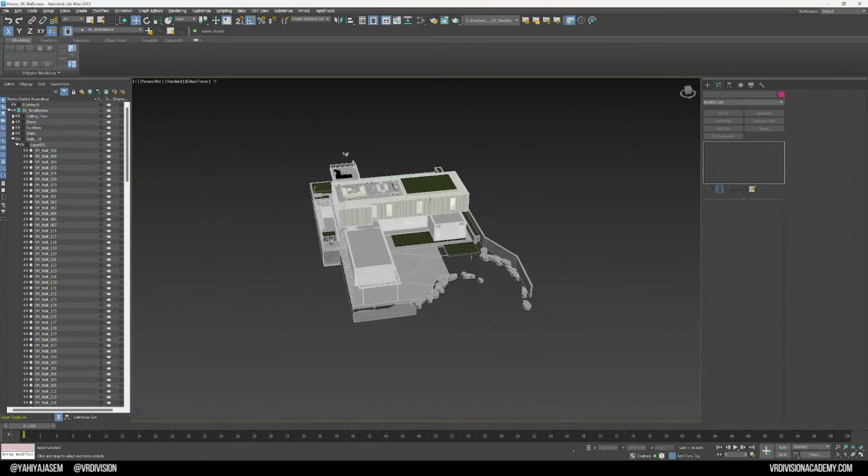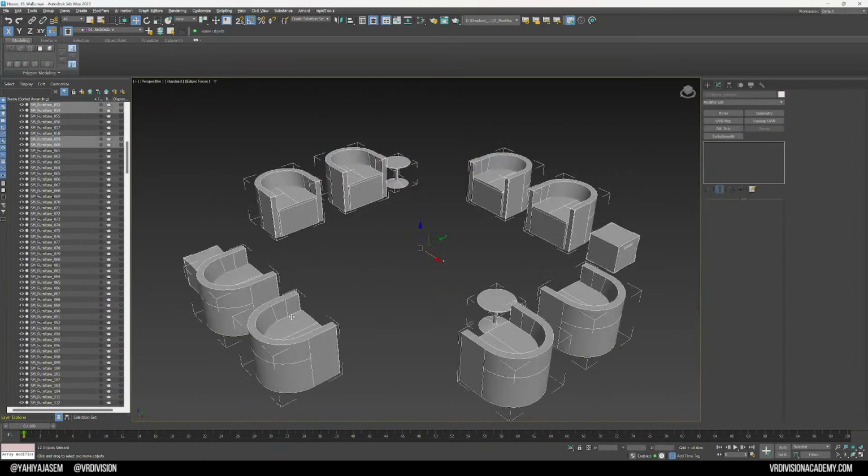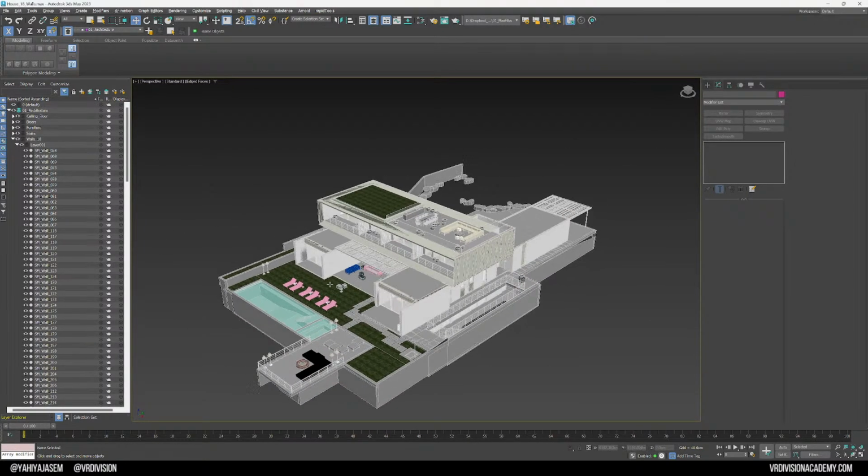So while we're here, let's just decide to click on export.